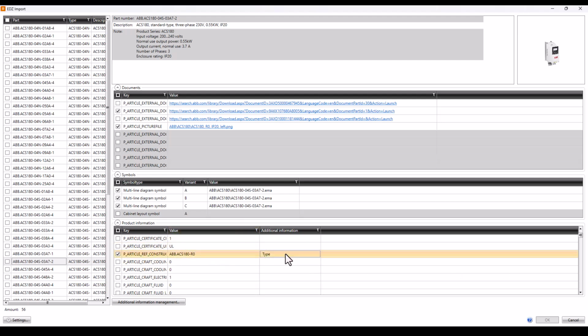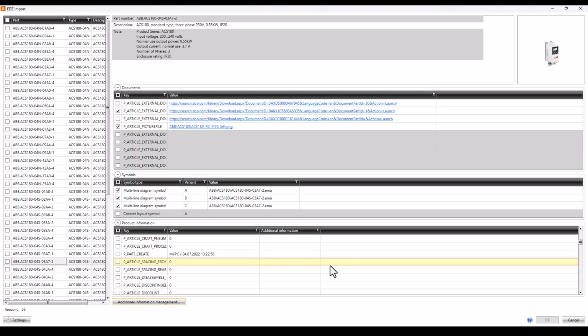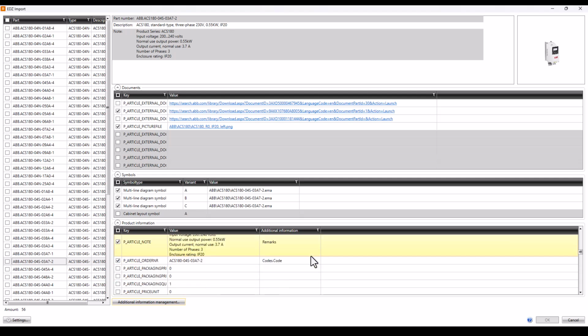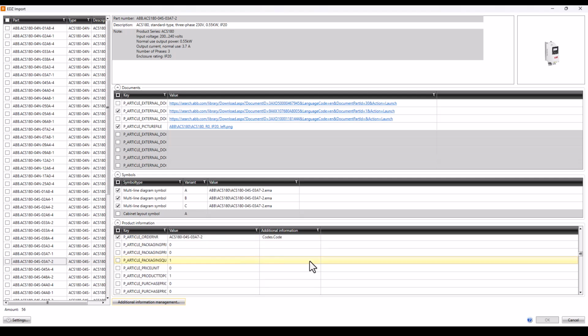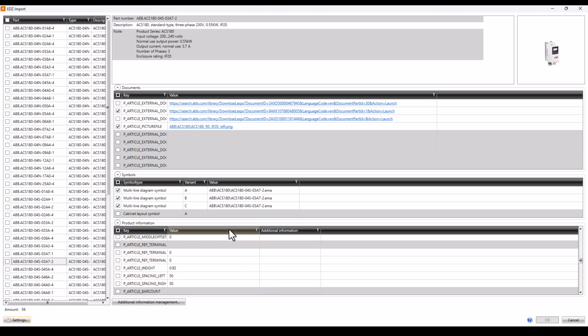You also have the option to map the data fields in the EDZ files to align with your default data field definitions. Once you've mapped and imported the parts, you can save these product model definitions for future use across the entire design team. Select OK and the import to Electrical will start.